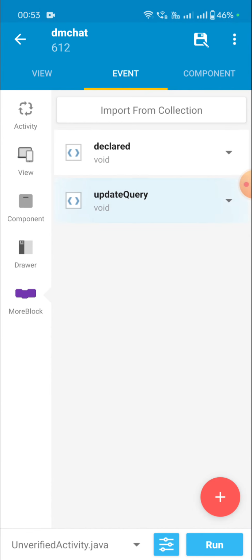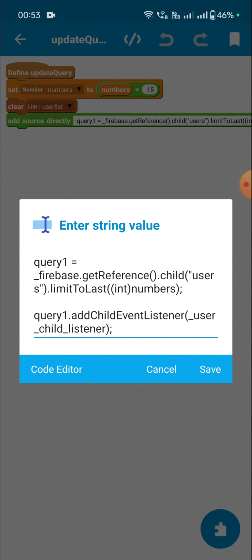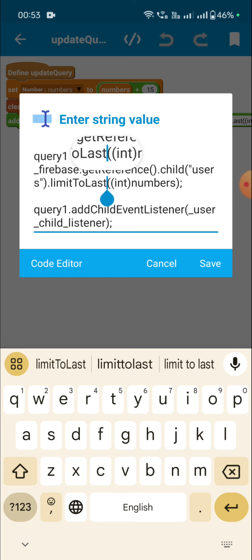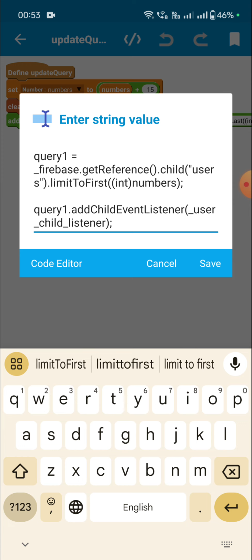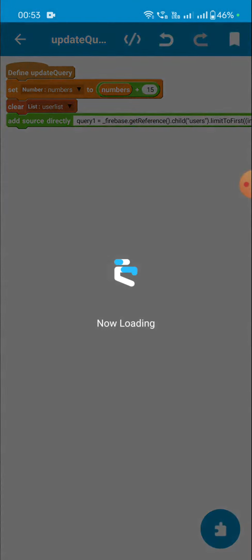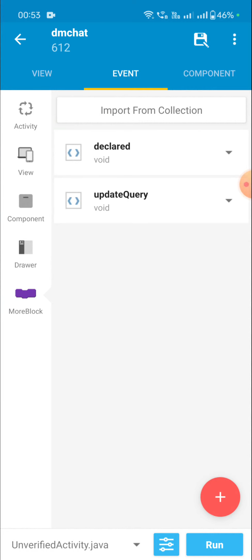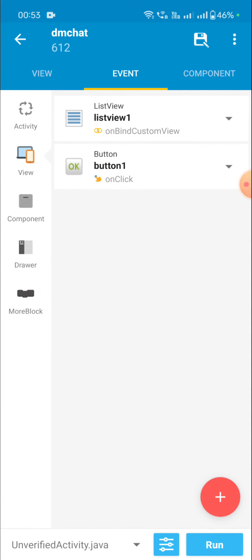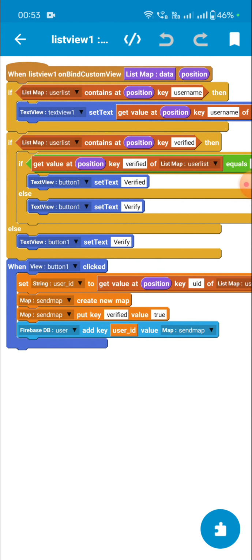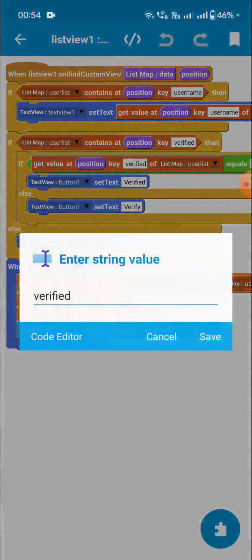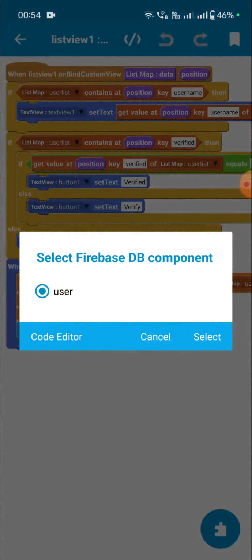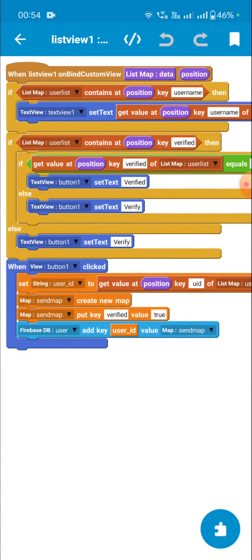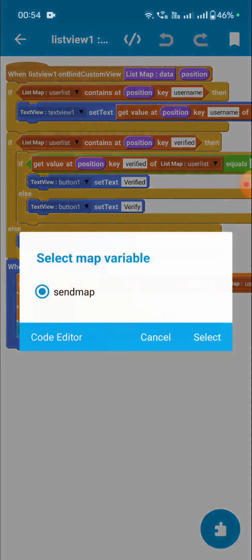So instead of limit to last we can also use limit to first. Here I'll write limit to first. Okay, so we are in onBind custom view. Here I create a new map variable called send map, and I put this key verified, value true, and then I update this Firebase DB component, user key user id, value send map.